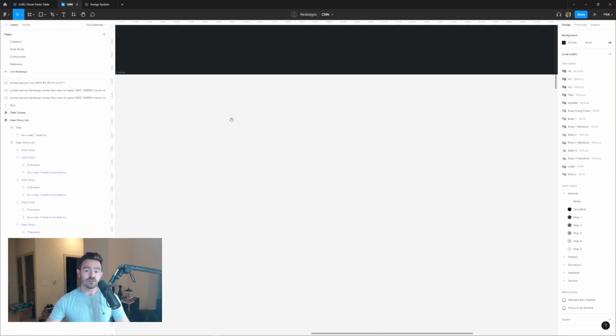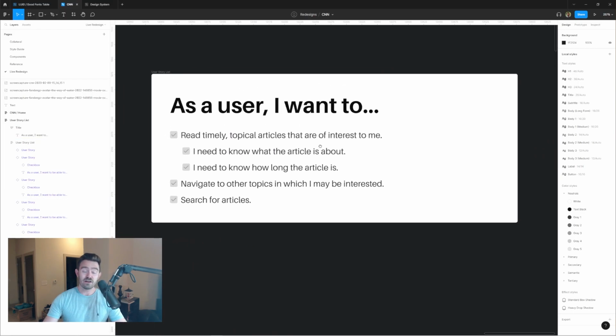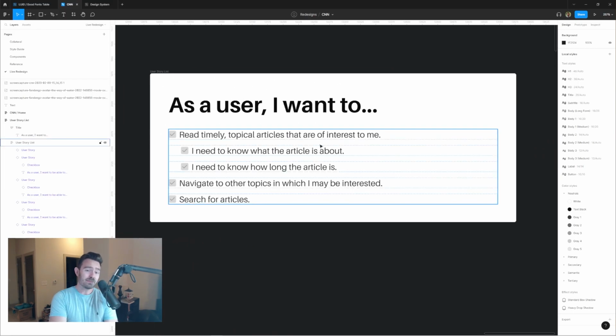Here we've got our user stories. As always, really straightforward. I want to read timely topical articles that are of interest to me. I need to know what the article's about, and I need to know how long the article is to know whether or not I want to commit to reading it. And perhaps I also need to know the author, but I didn't put that there.